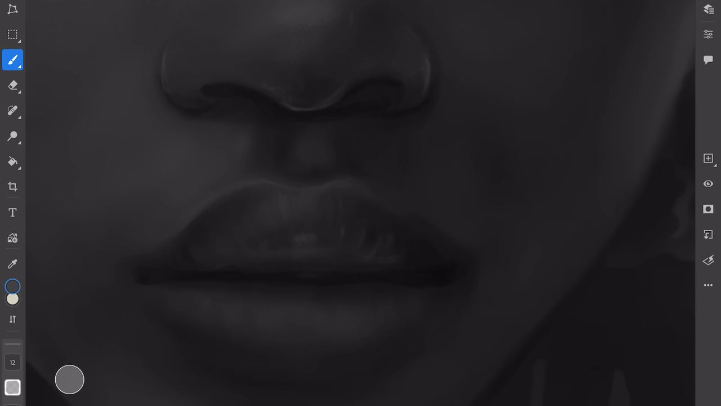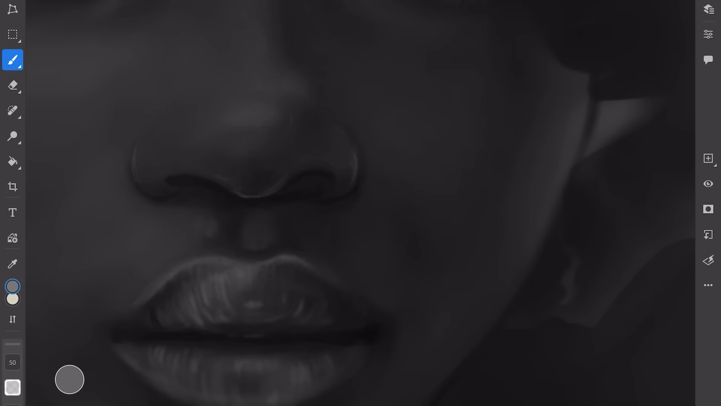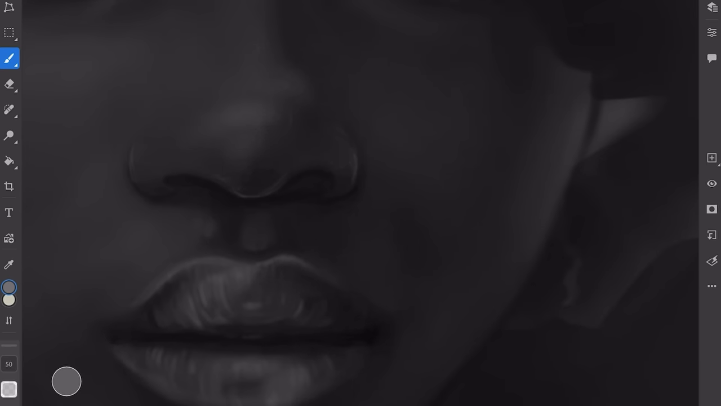And this is definitely the most satisfying part of a portrait for me, is adding in these little details. And I tried to add in some harder edges to add a bit more structure to this face so it wasn't so soft.